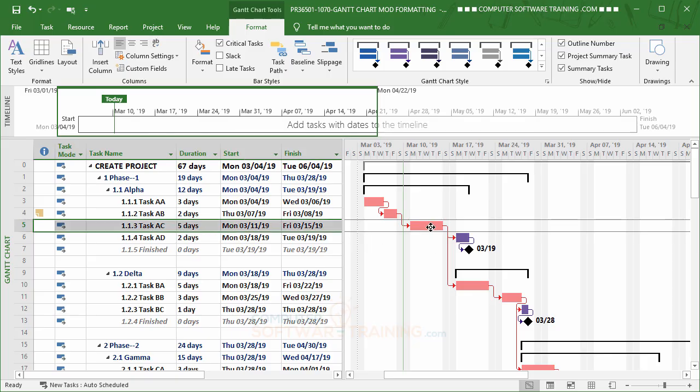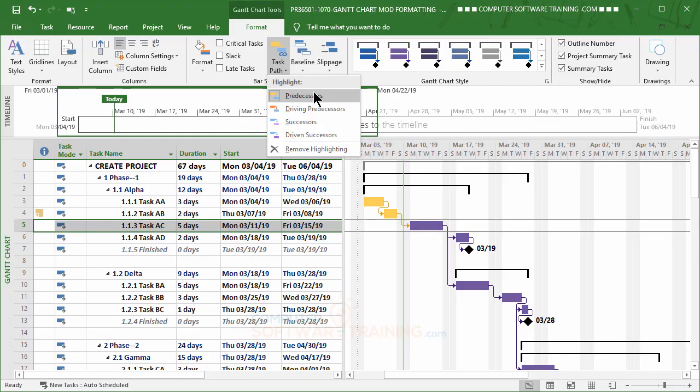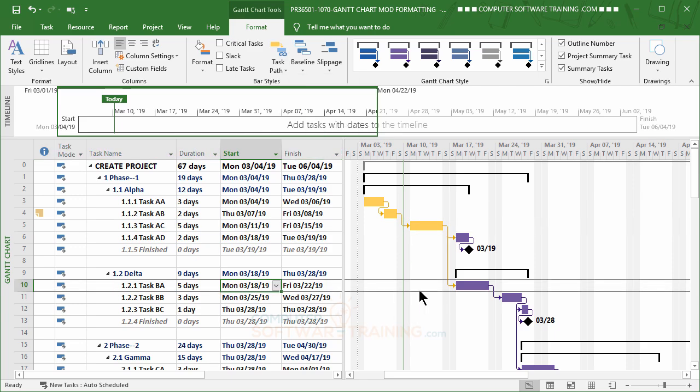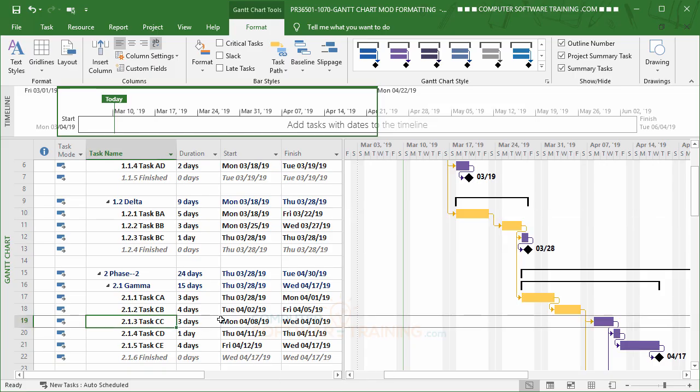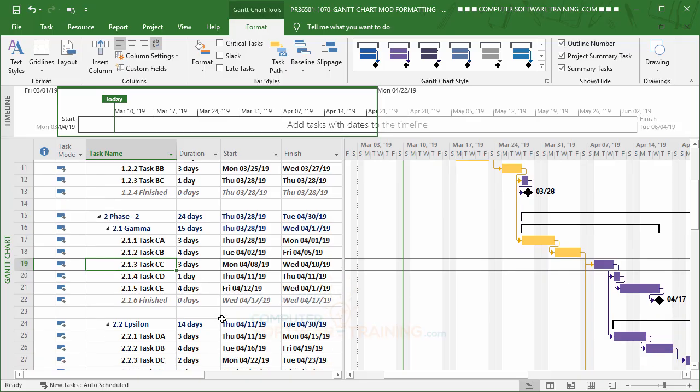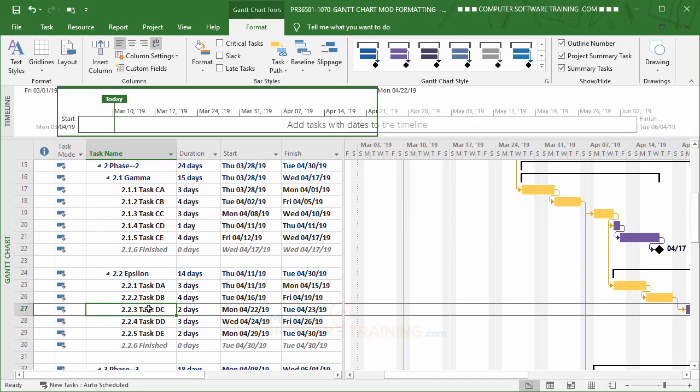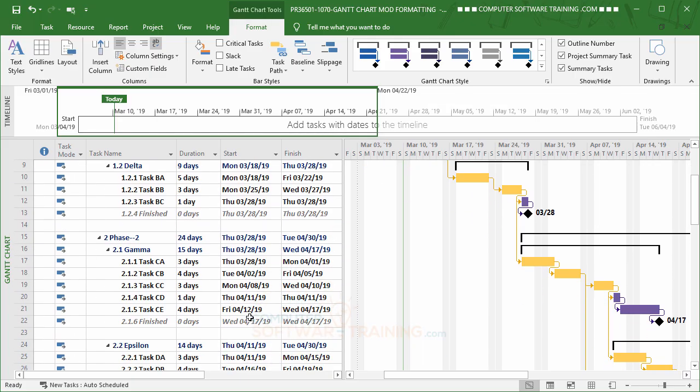I need to turn the critical off here, so I'll take that off. First of all, it's set for predecessors. If I'm on this task here, it shows the predecessors, the preceding ones. If I choose this task here, it shows the predecessors as well. If I go a little further down and click on this one, it shows all the predecessors up to that point. The same thing if I click over here.